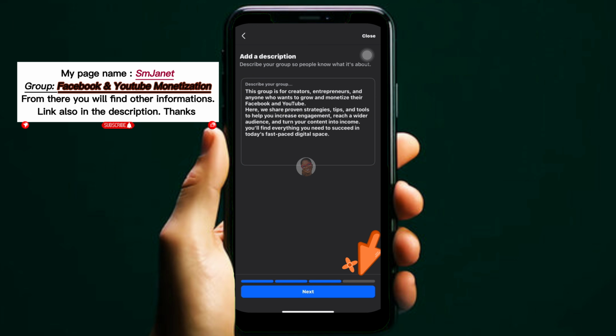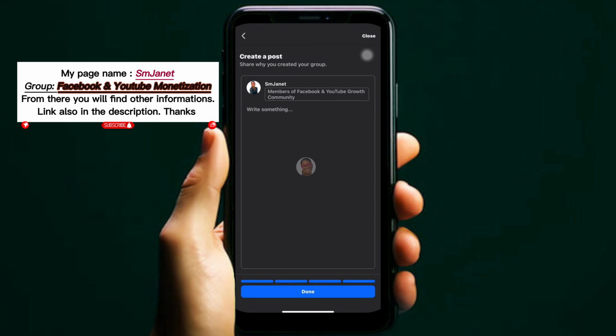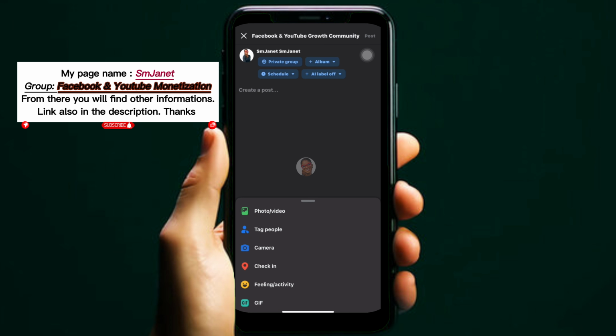Click on Next again. On this next page, we are going to create our first post. You can actually skip this part if you don't have anything to post yet. But for me, I actually want to post something.